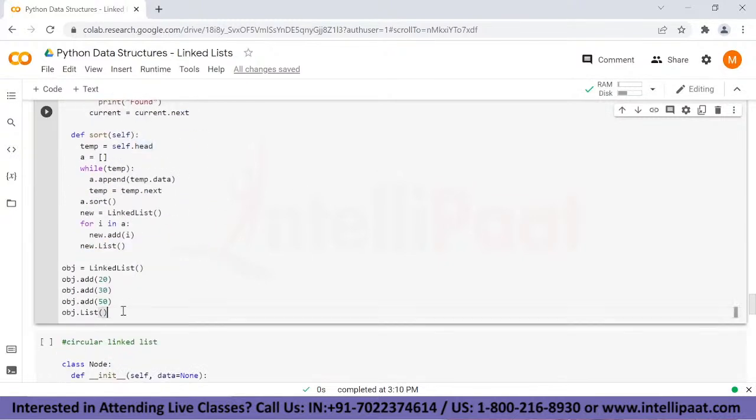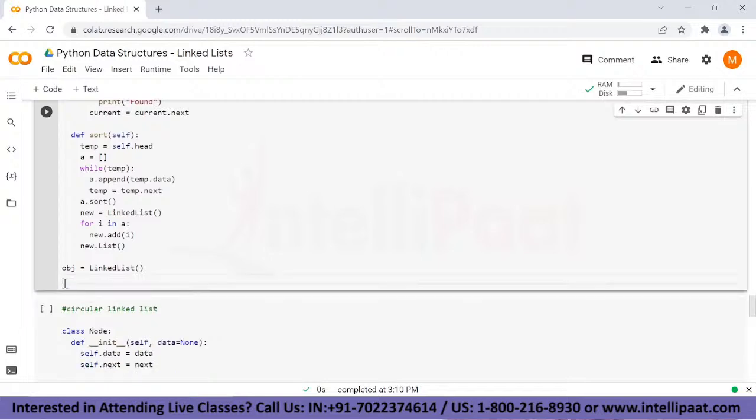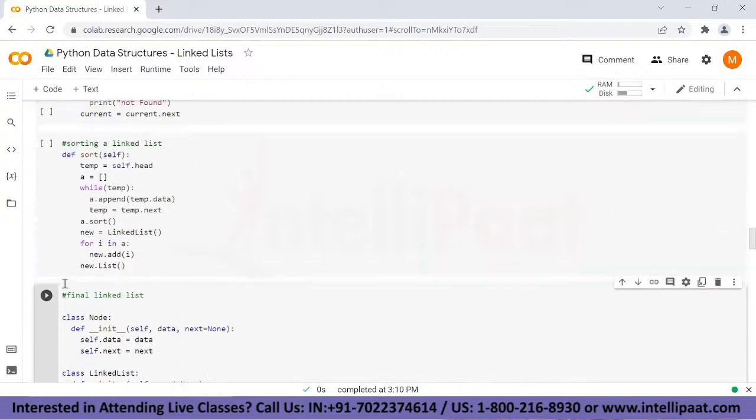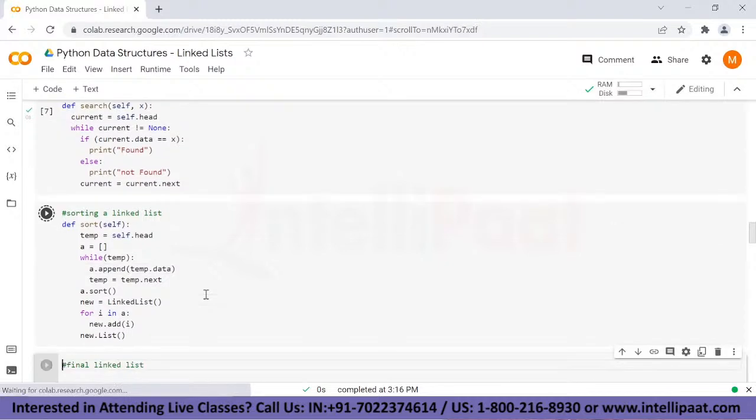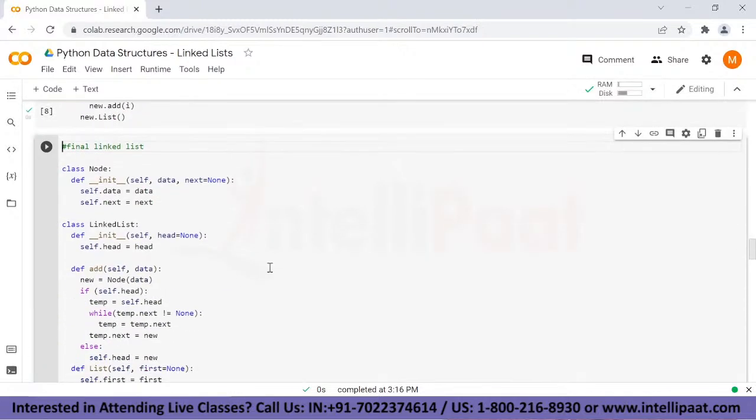Now let's create a linked list. All right, let me run that code once. No errors, we're facing no errors, so we can go ahead with this.